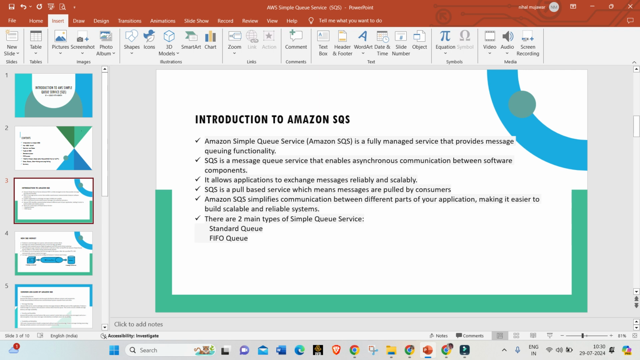It allows applications to exchange messages reliably and scalably. It is fully scalable, so you don't need to do anything. As it is a fully managed service, we should not worry about the underlying infrastructure or scaling. It's a very smart service. It will handle everything on its own.